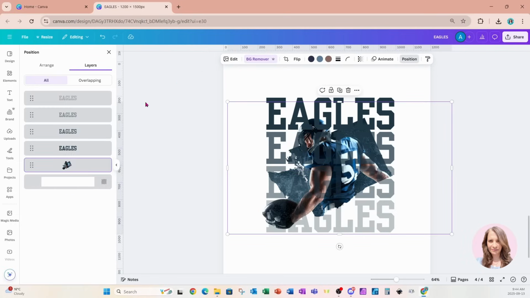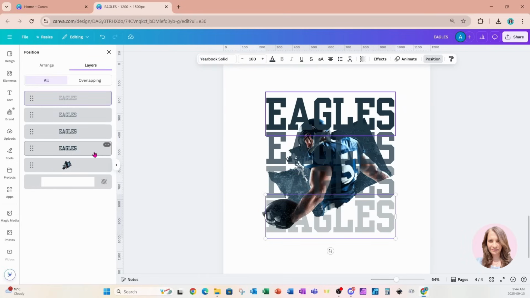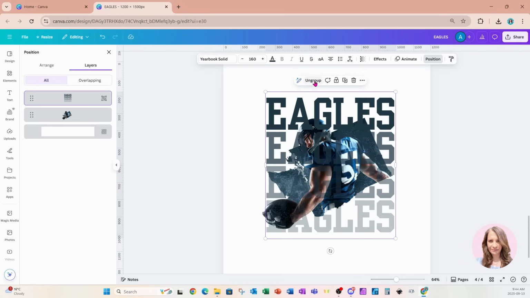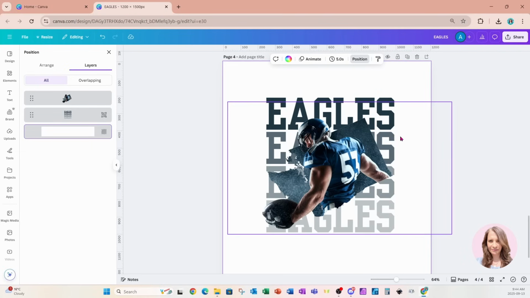I'll go back to Position and Layers. I'm going to grab all of these. I'm going to group them together. And now I'm going to bring them behind the main image like that. So this is the second option.